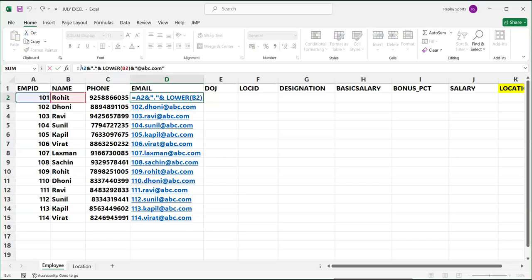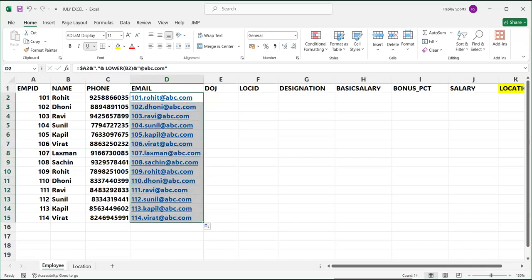Dollar sign. If I put a dollar before A, that means I'm locking only A, not 2. Now if I select and double click on it, what happened? A is locked, but the number is not locked. So still it's working. Why? I locked only A, right? So see $A, $A, but the number I have not locked. So the number is still increasing.